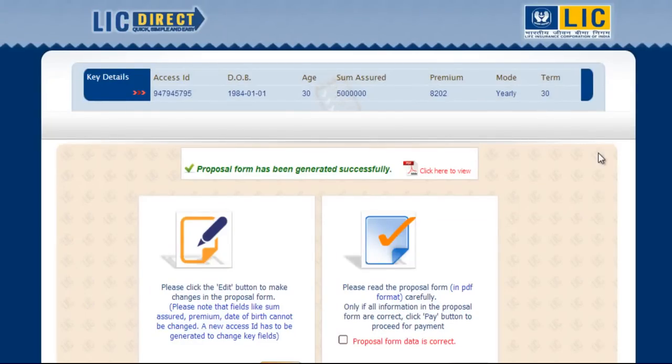Let it open, and you can see what I have done is I have chosen this data. I have chosen it for a sum assured of 50 lakhs. The age is 30. This is the date of birth. This is not my date of birth, and this is the final premium. So this premium is including service tax. The basic premium is around 7,300, and on top the taxes, and the final premium is 8,200. Mode of premium payment is yearly. The term is 30 years for the policy.